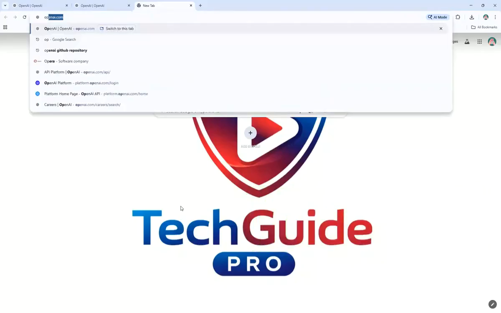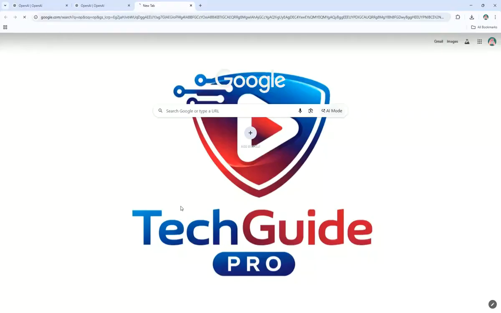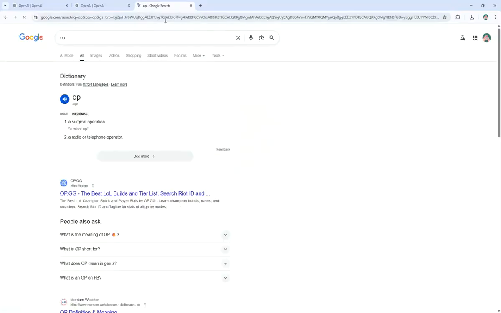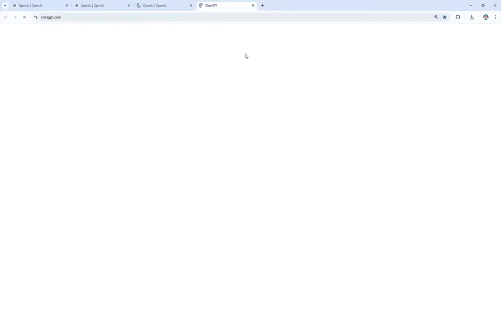First, open your web browser and go to the OpenAI website. Sign in or create an account if you haven't already. Once you're logged in, you'll see the ChatGPT interface where you can start interacting with the AI.